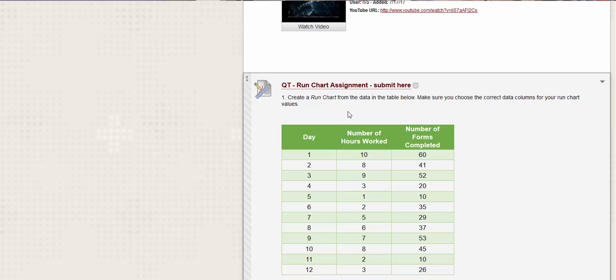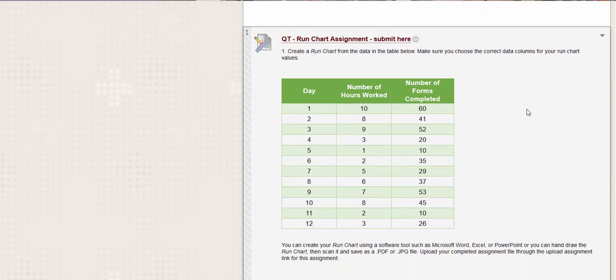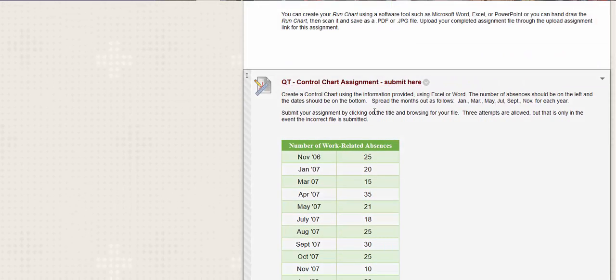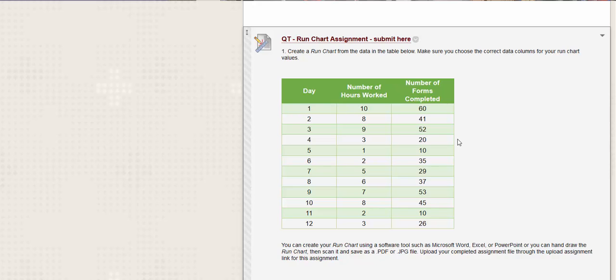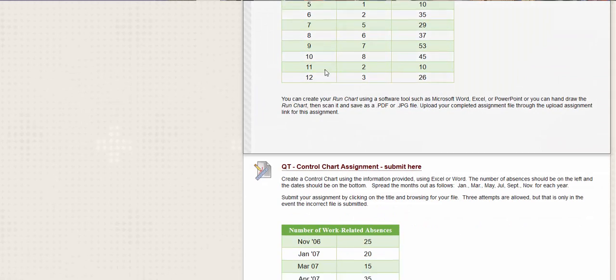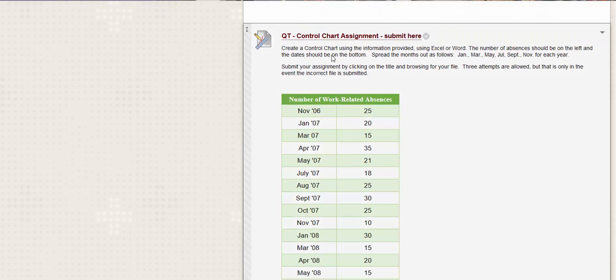Then here are your assignments. So we have 3 charts, so you have to do 3 assignments. So create a run chart from the data in the table below. Make sure you choose the correct columns for your run chart values. And you just take this information and put it on the chart the same way it tells you to in the videos and in the articles.